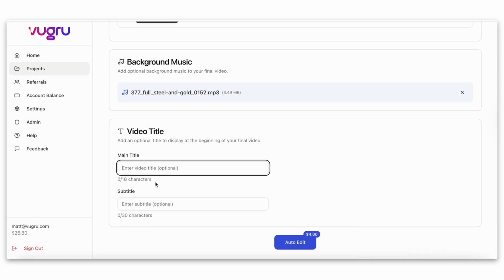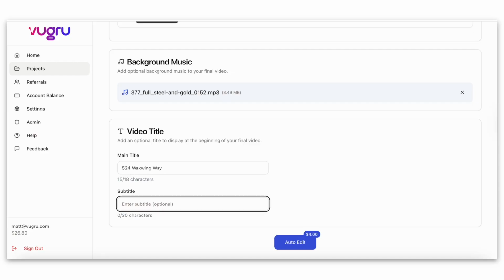So we'll go 524 Waxwing Way. And then when that all looks good to go, you hit auto edit, and it's going to work for about a minute, and then it'll be ready to go.